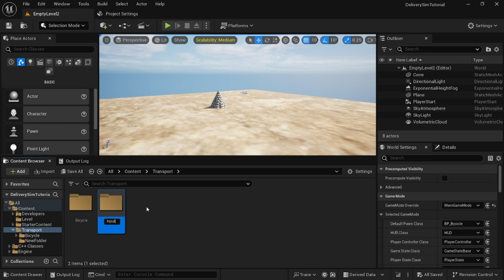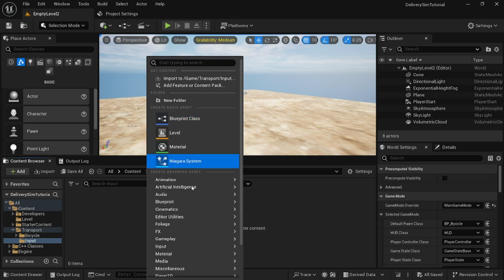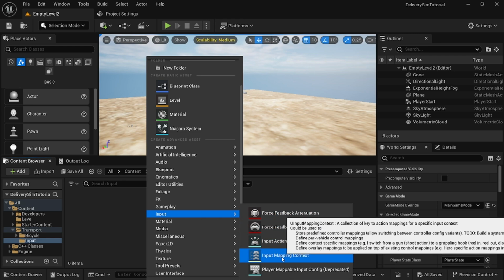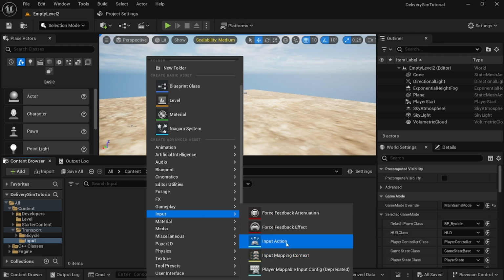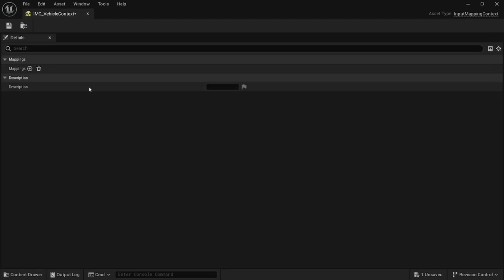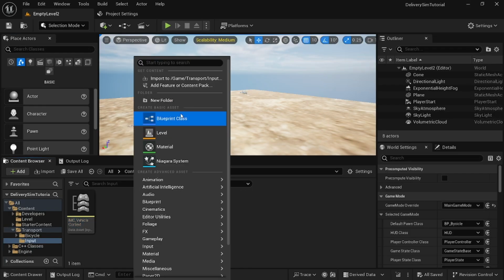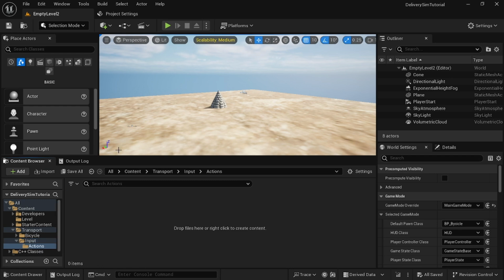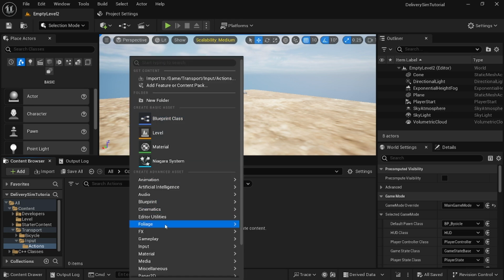Okay, so let's name it input. Here, let's create. Select input, and here input mapping context. As I said before, we have actions and mapping context. First, let us create the input mapping context and name it IMC vehicle context, like that. Let's open it. I will save it. As you see, we don't have any mappings for now, so let's make them. I'll make a new folder, name it actions, because we'll have a lot of actions and I want to store them in a separate folder.